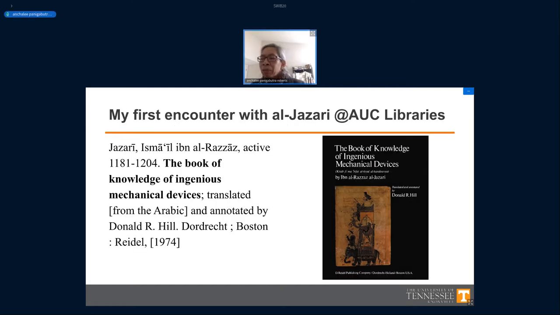I learned about al-Jazari when I worked with a cataloger for special collections at the American University in Cairo libraries to catalog this book 4 or 5 years ago now, before I came to work at UT libraries. And I found all of this engineering marvel and the artistic rendering of his elephant water clock, featured on the book cover of Donald Hill's guide, shown here.